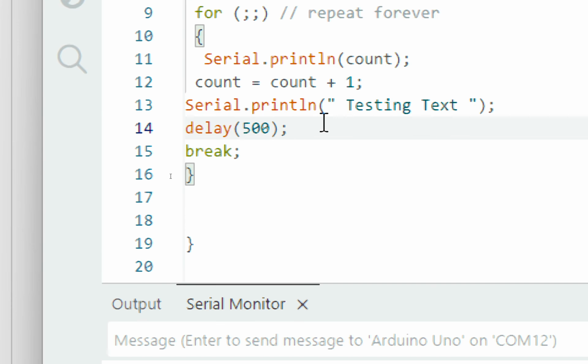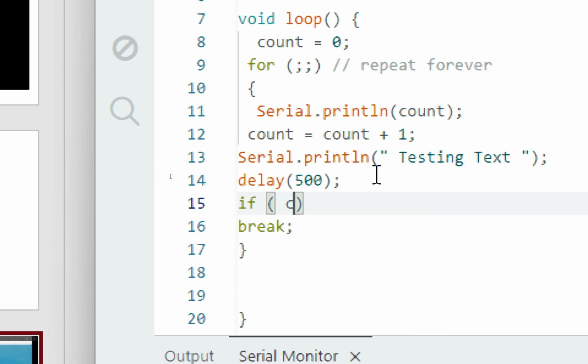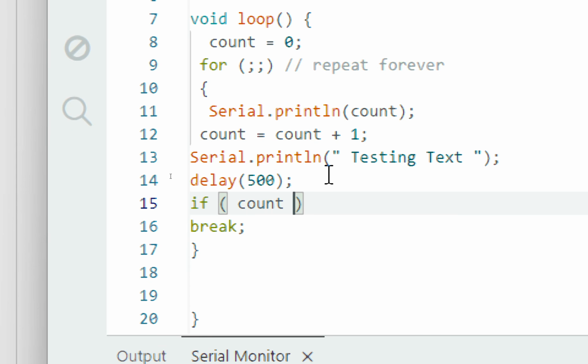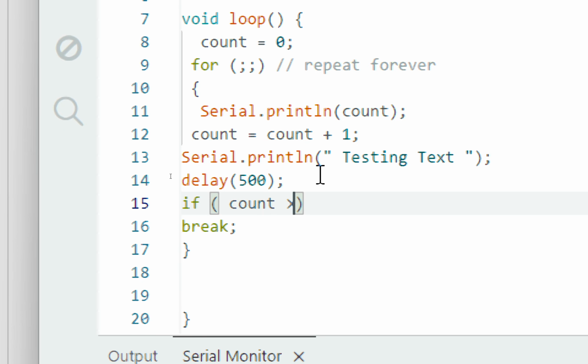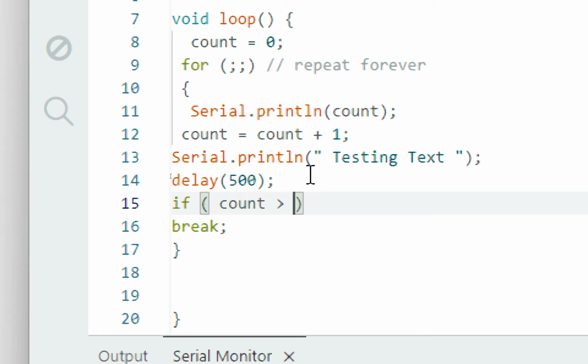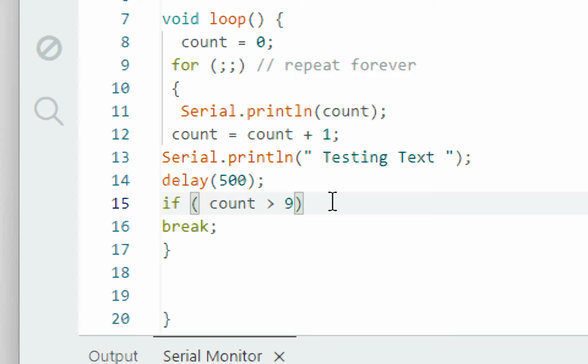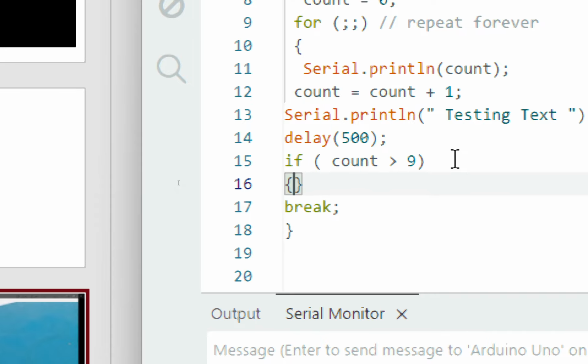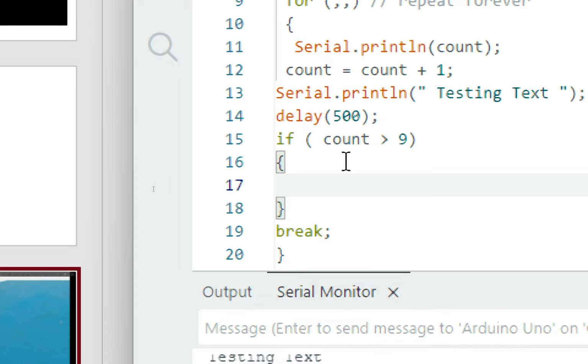So we use if count. Now how many times do we want it to repeat? 10 times. So it will be 0 to 9, which is 10. So if it becomes greater than 9, then break. Copy paste this statement here.